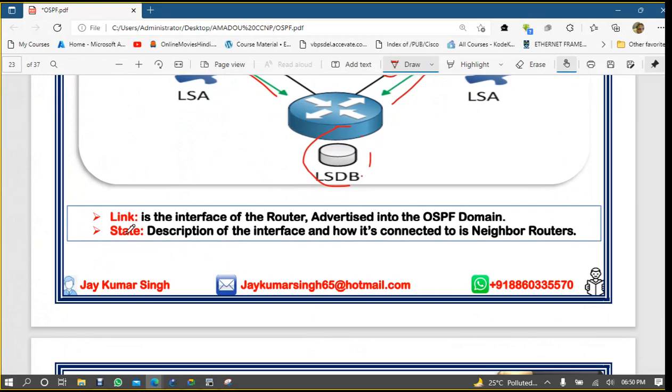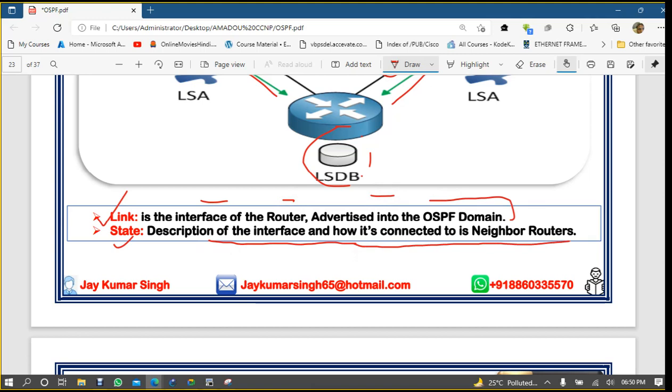Now, link. What is a link? Sometimes people ask what a link is. See, a link is the interface of the router advertised in the OSPF domain. That is a link. State is what? Link state is the description of the interface and how it is connected to its neighbor. What is the IP address? What is the cost? What is the bandwidth? Status is up or down. All this comes under state.